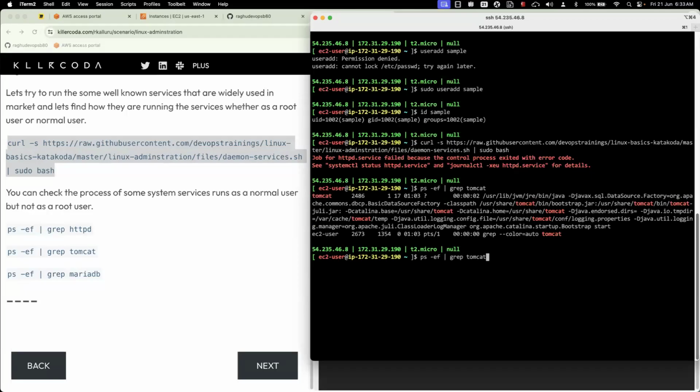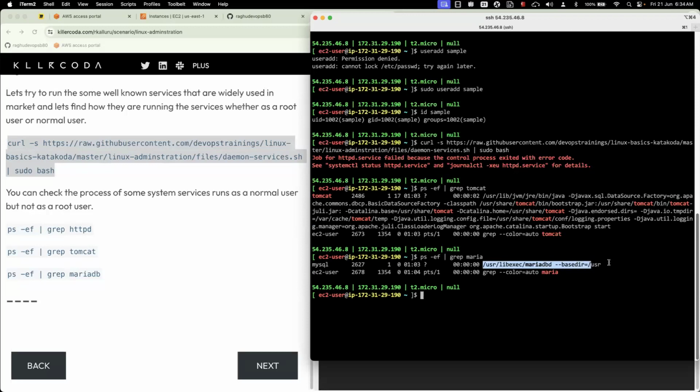Okay. So these guys are following standards. That's what you need to understand. So now let's say MySQL or something like that. You can give, or MariaDB also is fine. So now you can see this MariaDB software, you're running with some user called MySQL.